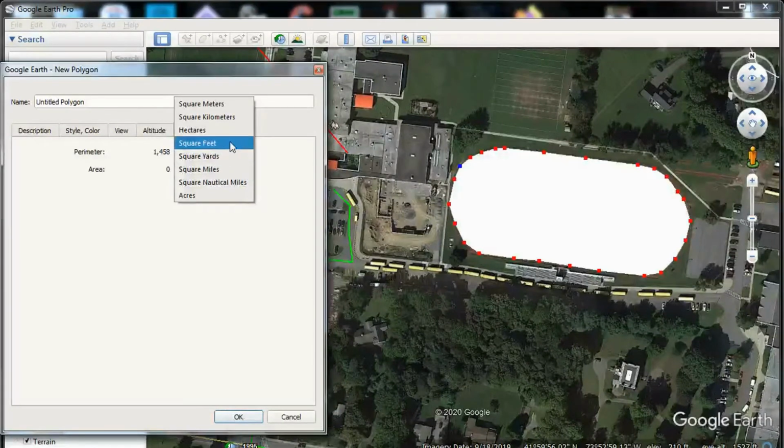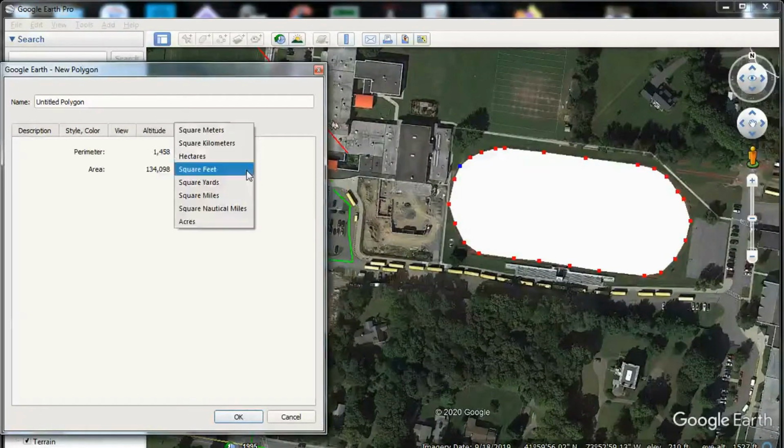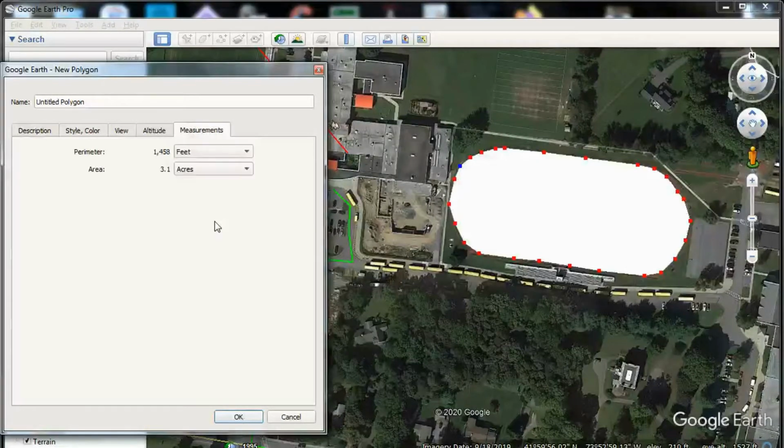And obviously square miles is way too big for that, but we'll look at square feet. It's 134,000 square feet. That's about 3 acres, or so, yeah, 3.1 acres. So that's a very handy tool for measuring the area of an area. If you're looking at buying property or something, you might find that very handy for determining how big a piece of property is.